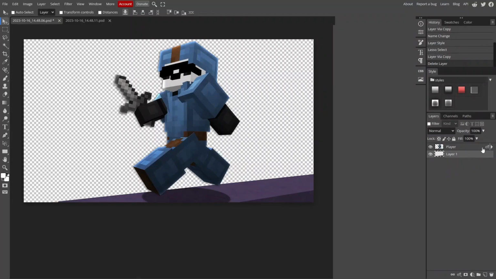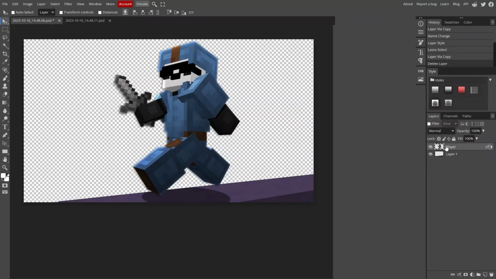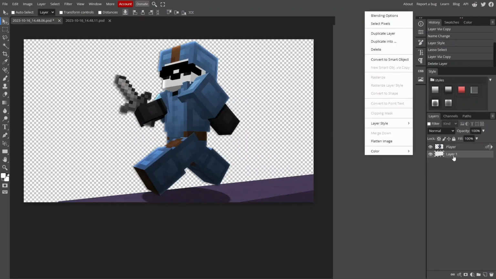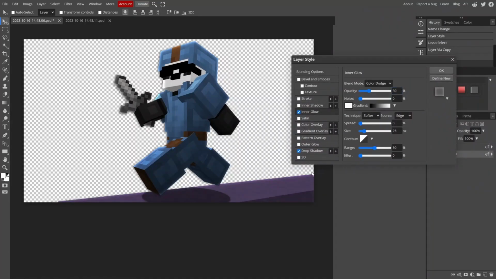But next what I'm going to do is add the same effects we added to the player onto the background layer. So right click the player, do layer style, copy, right click the background layer, do layer style paste. That'll add in the exact same effects and then just adjust it to the way that I want it.